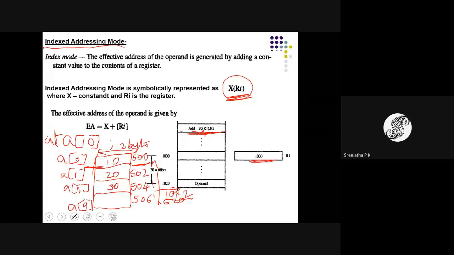Okay, I displace, I move to a specific offset. When you want to move to a specific offset from the base value, you use indexed addressing mode. So to jump to different locations, and I know at which location I should move to, in such cases, indexed addressing mode is used. Fine.